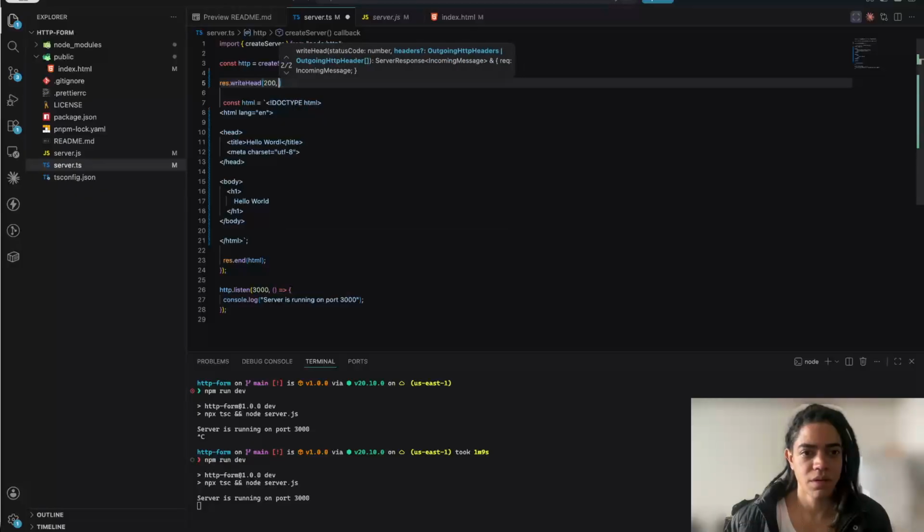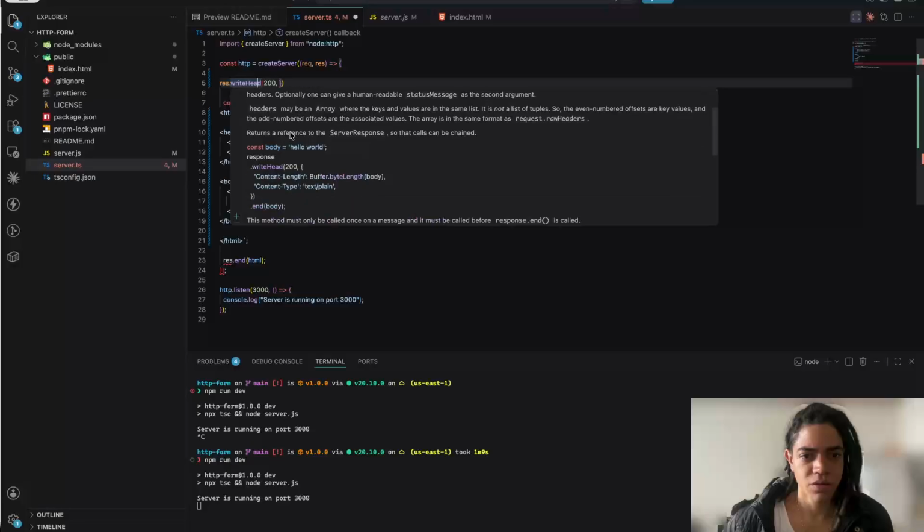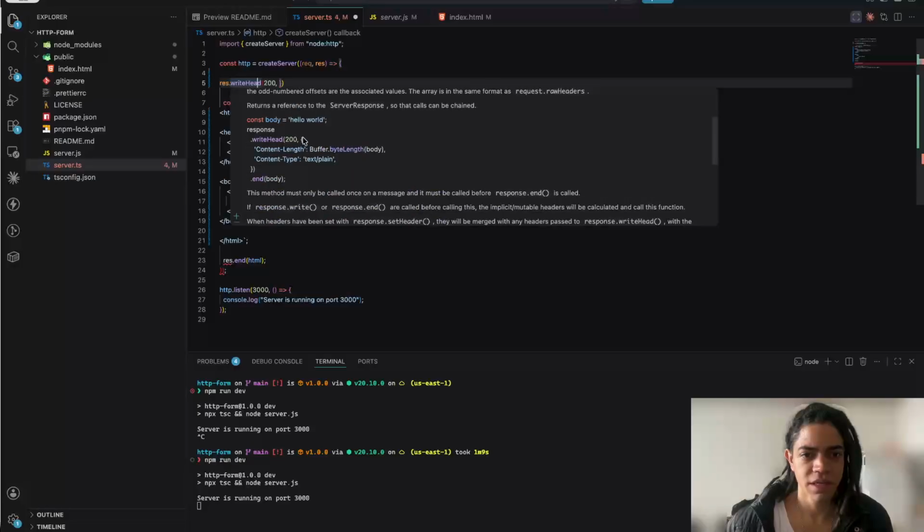Okay, can you be more explicit about this? Can you give me an example of this? Exactly, as an object here. writeHead, and there you got it, right?